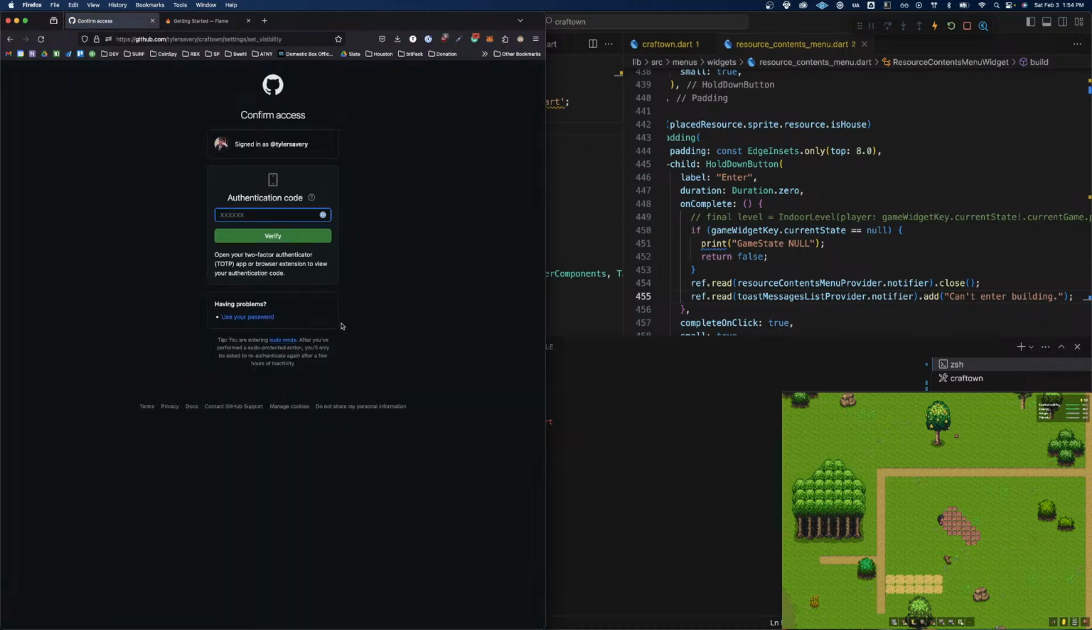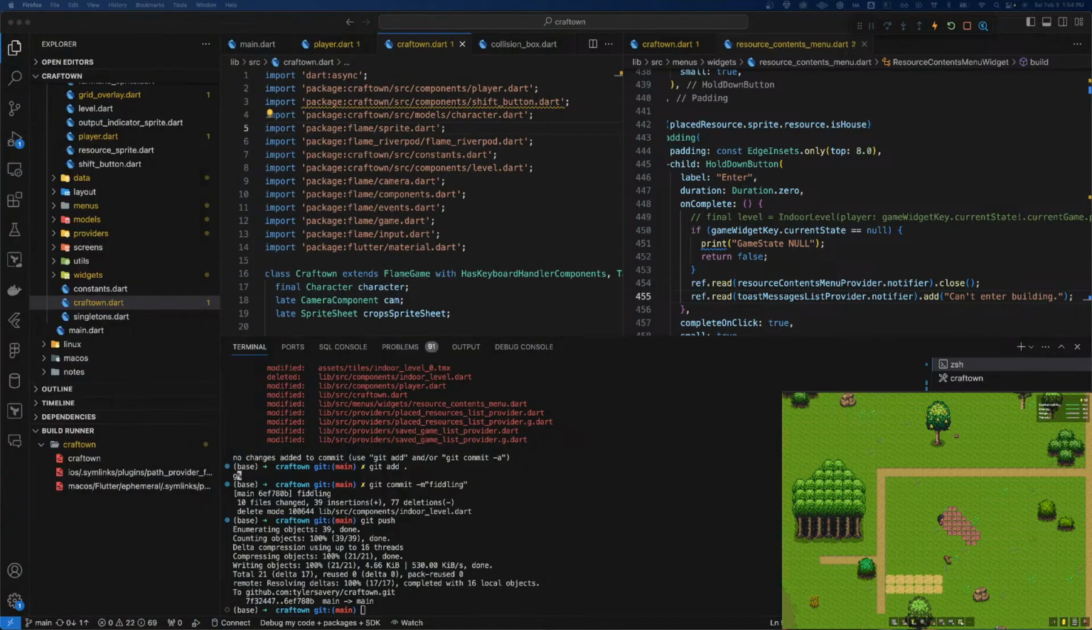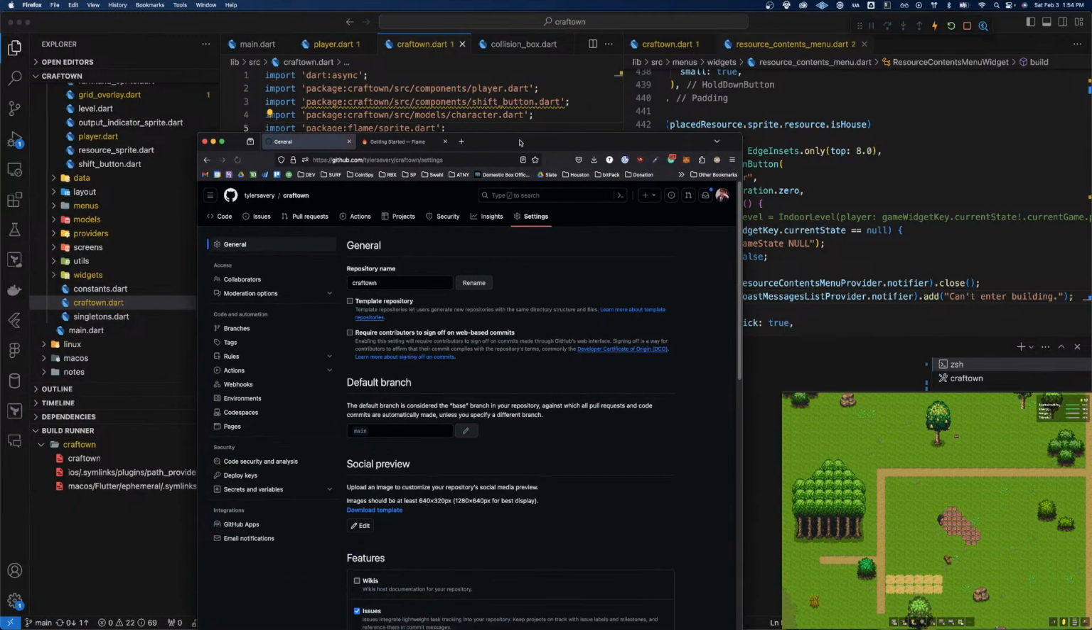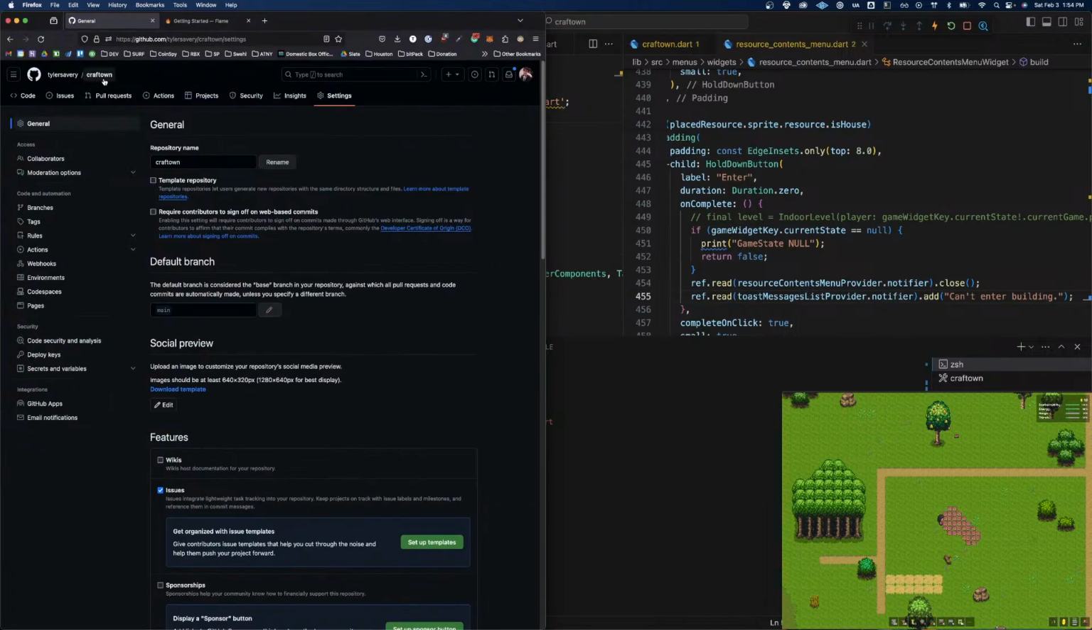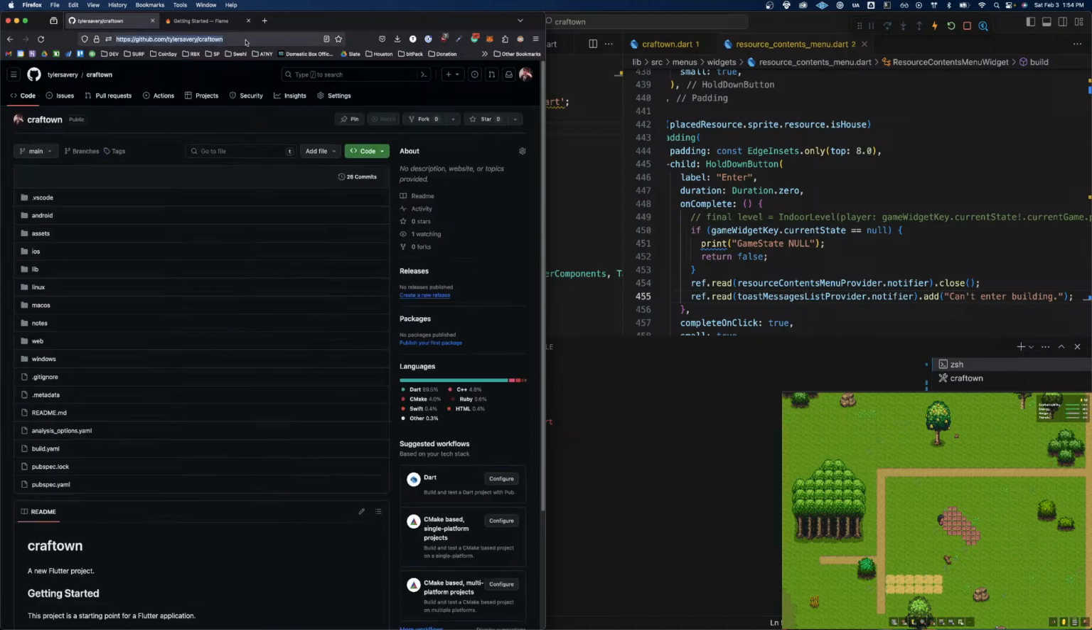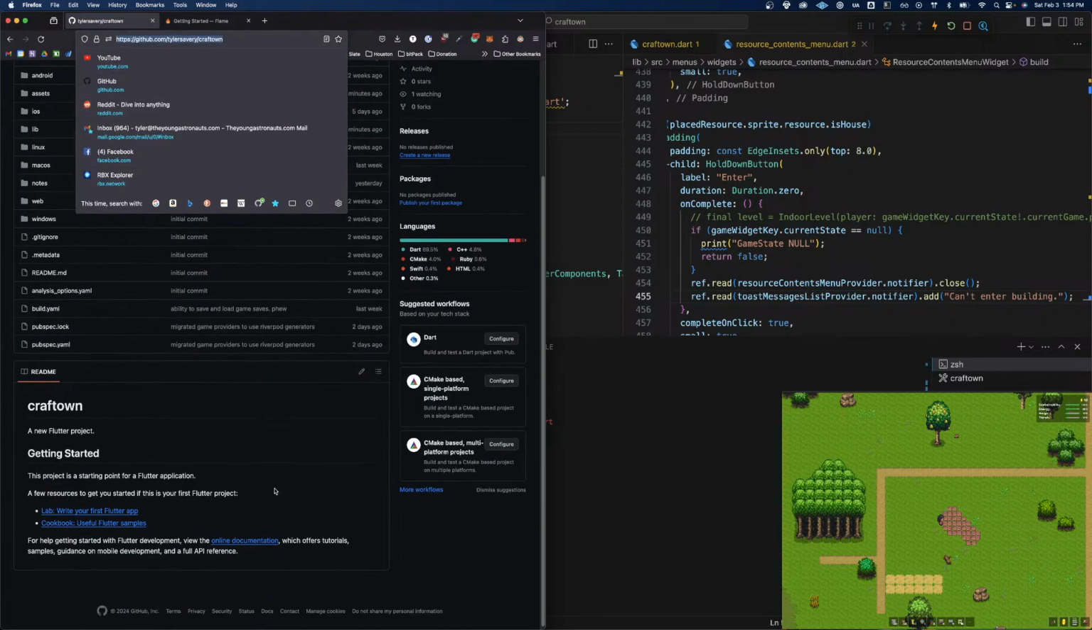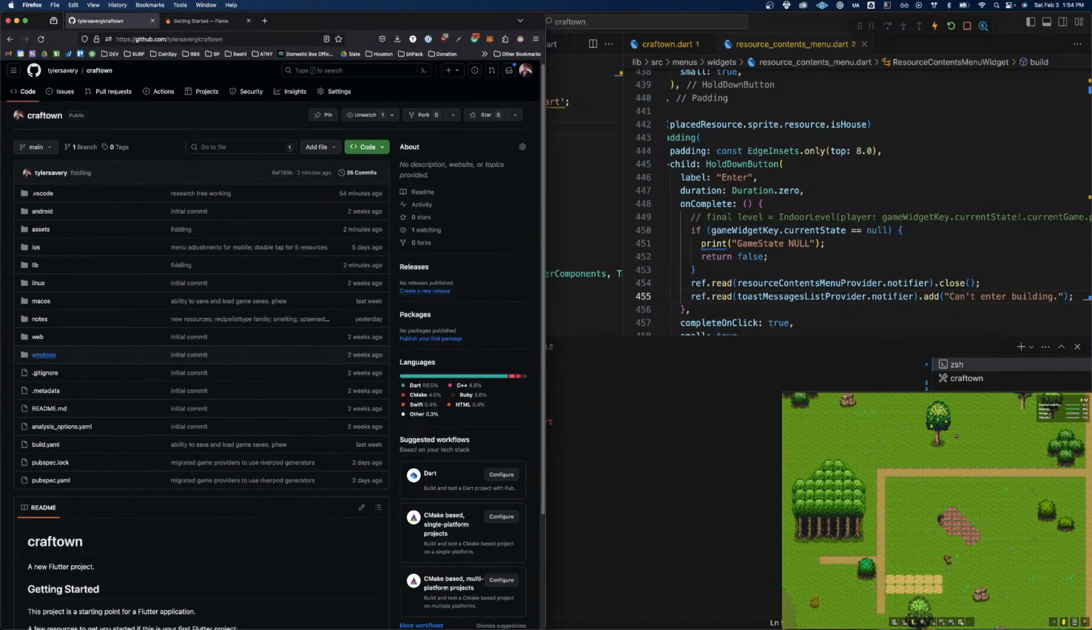I gotta do the stupid two-factor thing. Oh, the code just changed. Wow. Okay. All right. So here's the link to the repo, which is now public. There's no README yet or anything, but the code's pretty good.